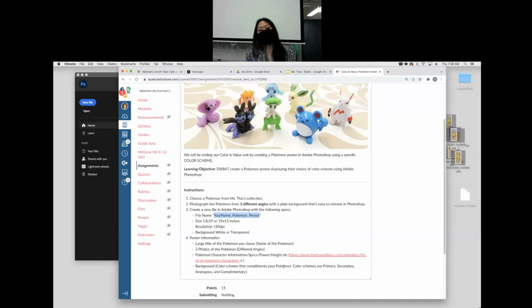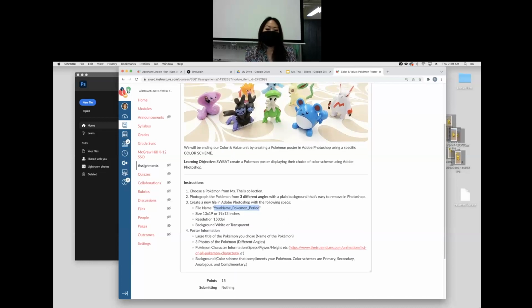You'll also need to include all the Pokemon specs such as height, power, strength. You can also include in the background things that relate to where the Pokemon came from. Maybe it's from the water, the ocean, so this species lives in the ocean, so you want to incorporate water kind of themes, and so on, okay?